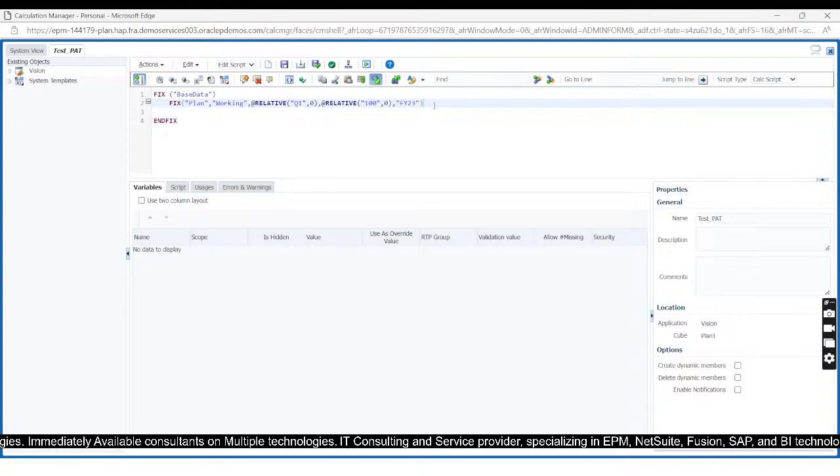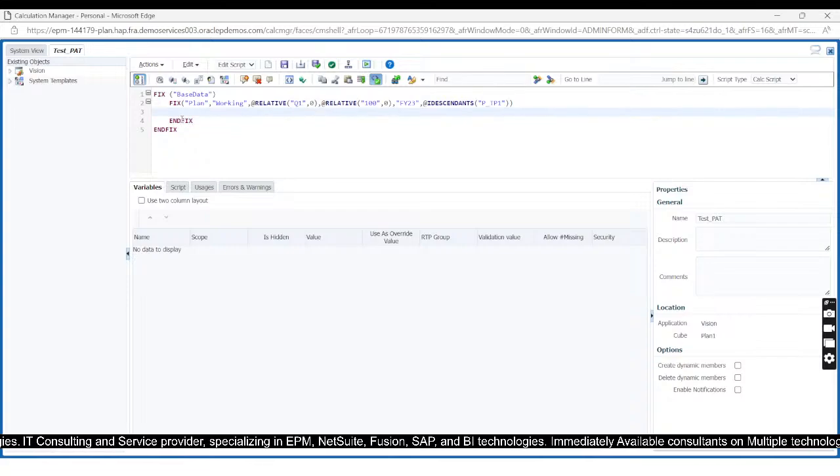Okay, now I will also fix the product here using the @IDescendants function, Descendants of P_TP1, which is the parent member of a group of level 0 members. So here I am going to use fix to avoid errors at a later stage.